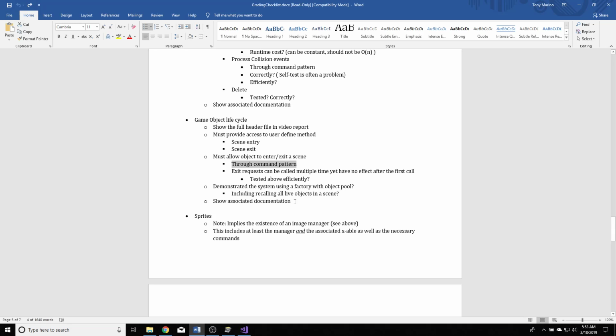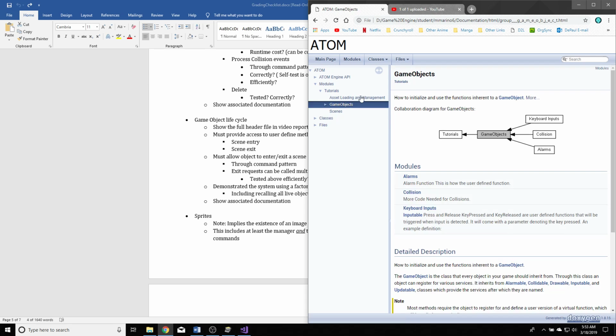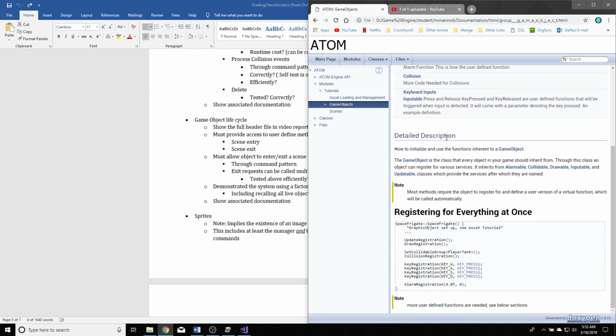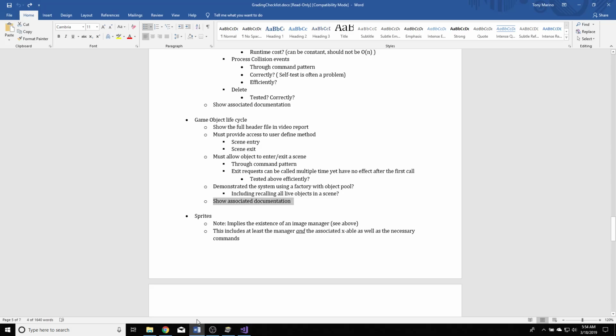All right. I don't believe there's much on the documentation front for this part, other than what's in game object here. A few of the classes or functions might have descriptions, but probably not nearly enough.